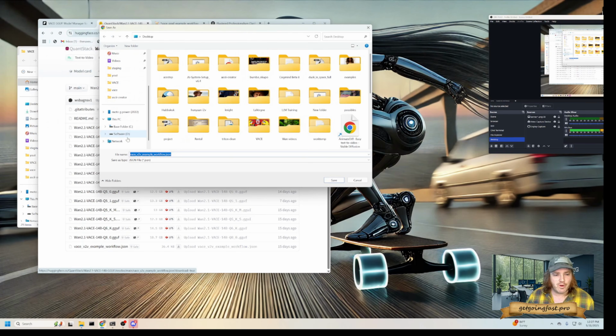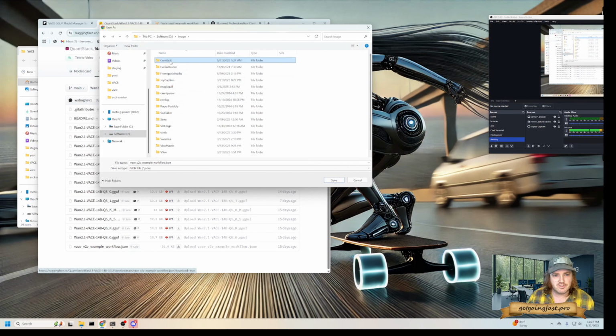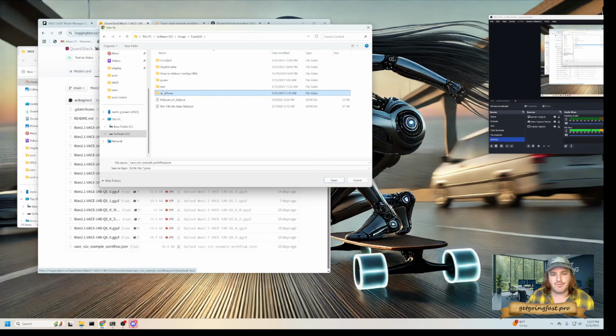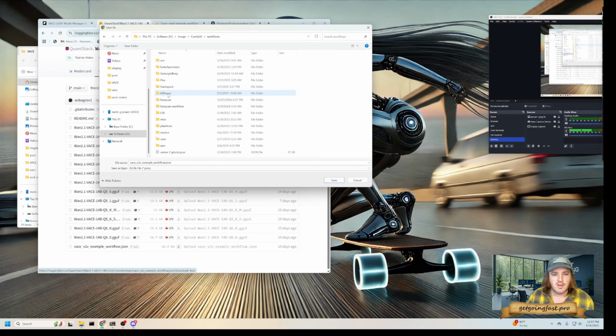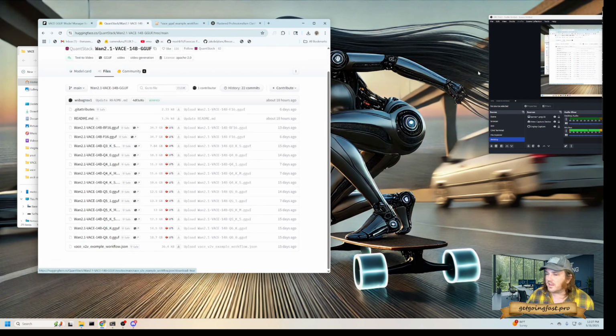So go to wherever your ComfyUI installation is. So mine's under image, ComfyUI. Now, I always create a folder called workflows just to keep it organized. So we'll click on workflows, and then we'll click on Vace, and then just click save, okay? Now, I've saved it with a different name just to help keep it in mind. GGUF is going to be the same thing. You just click it and save it, okay?